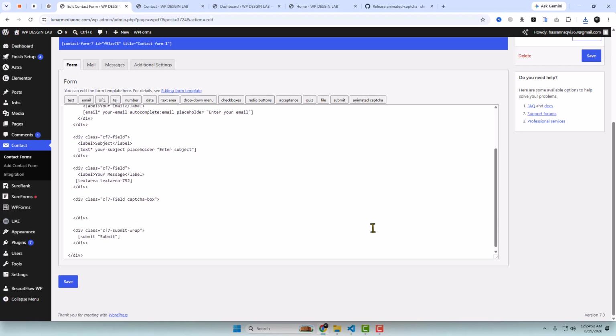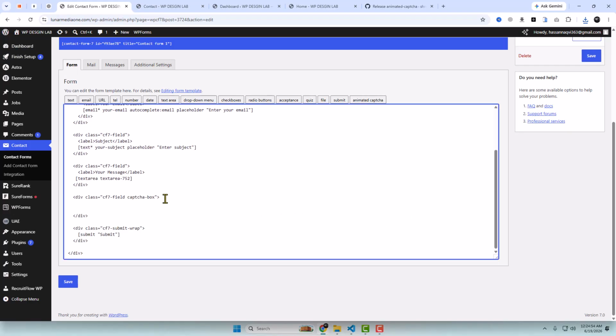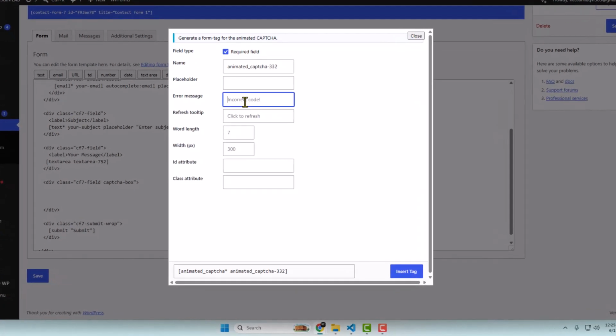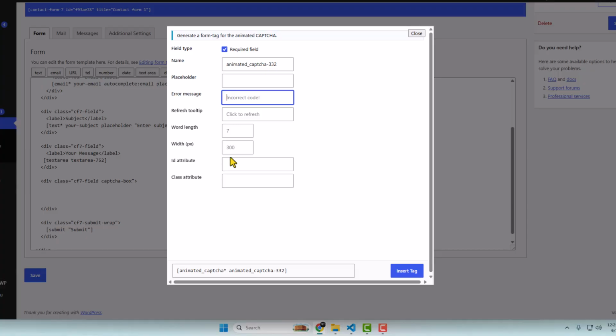Now let's add it to a form. Head over to your Contact menu and open the form you want to protect. You'll notice a new button in the toolbar called Animated CAPTCHA. Click that, and a window pops up with all your options.